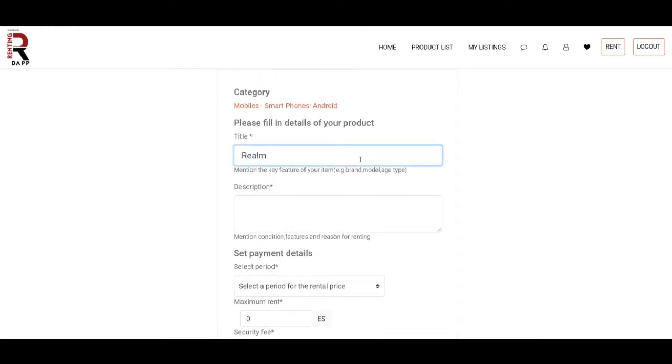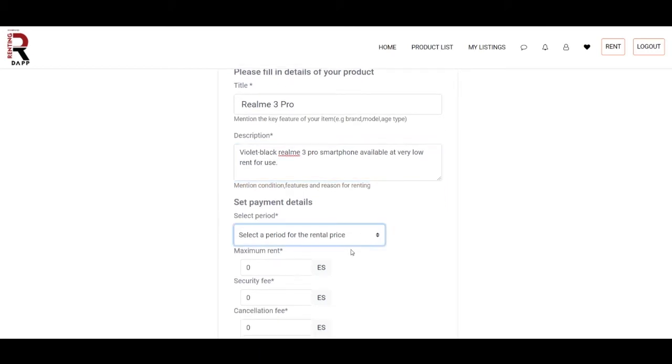Title: Realme 3 Pro. Let's go. Description: Wallet. Blue. Black. Realme 3 Pro smartphone. Available. So let's put it up here. Come on, let's put daily.